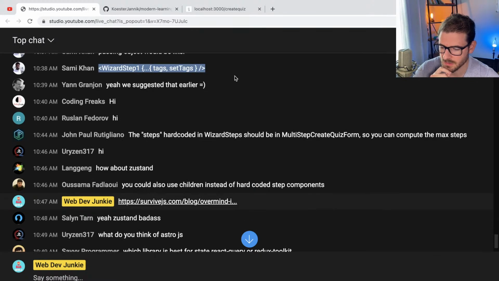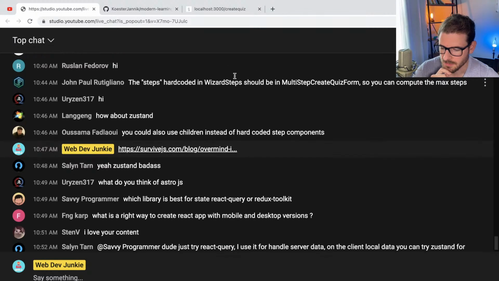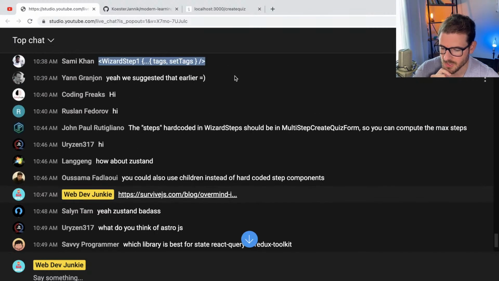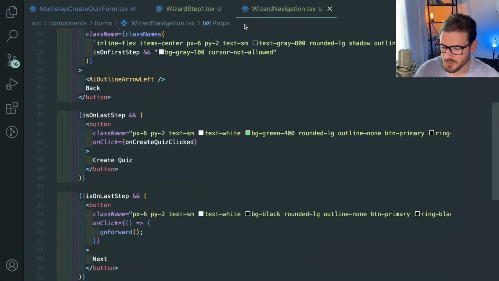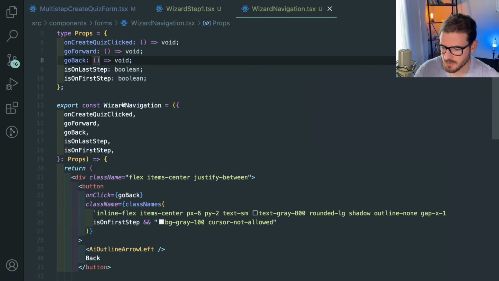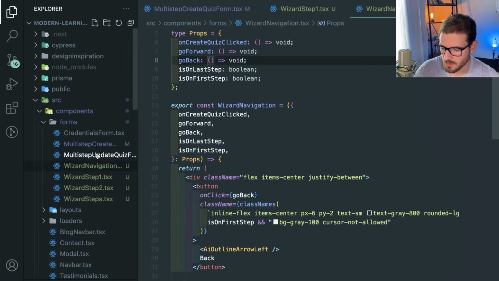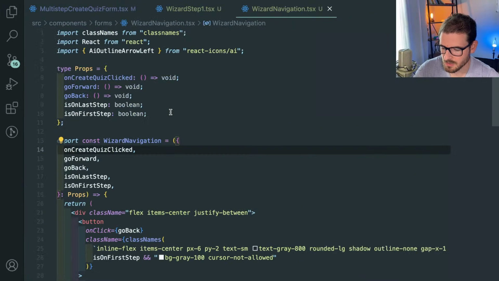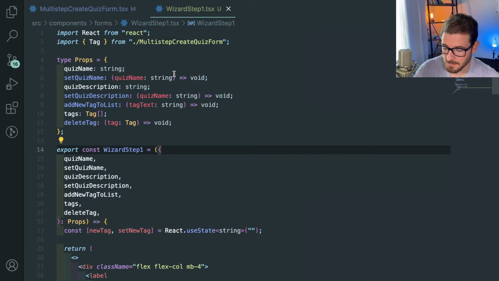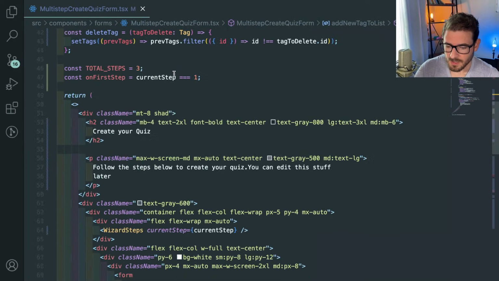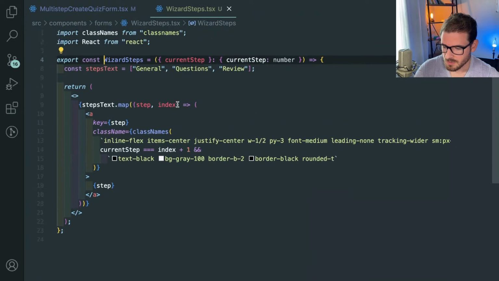Yeah, I'm not a fan of doing that. Steps hard-coded in wizard steps should be in multi-step creative quiz form so you can compute the max steps. Yeah, that's a good idea. That's a good suggestion. So I think in the steps, where did I call it? I thought it was here. Was it not here? Not the navigation? I don't know where that file went. Wizard steps? Did I have 2 things called wizard steps? Oh, here it is.